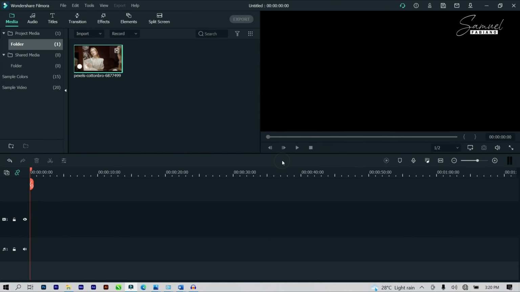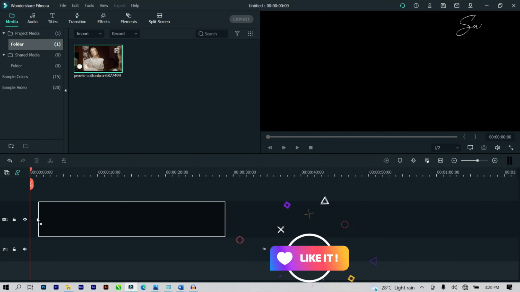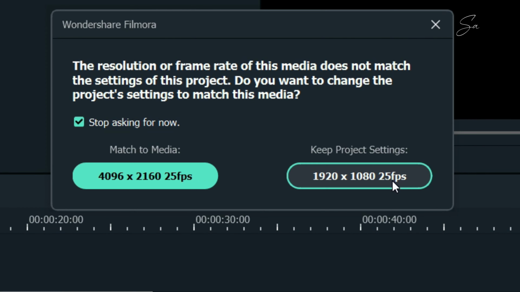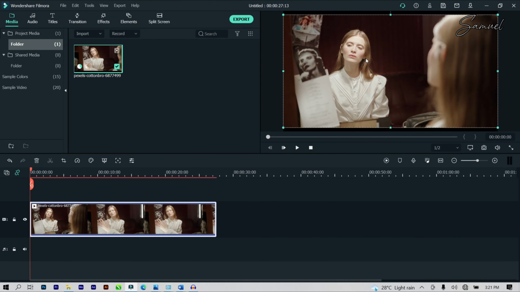So I'll import by dragging and dropping into the Filmora app. So we just click yes, and since it's in this menu, what I have to do is drag it into the timeline. So I'll just click, then drag to the timeline. So you see something here. For now, we will stick to the 1920 by 1080 at 25 frames. So you click on 1920 by 1080, then your video is imported.